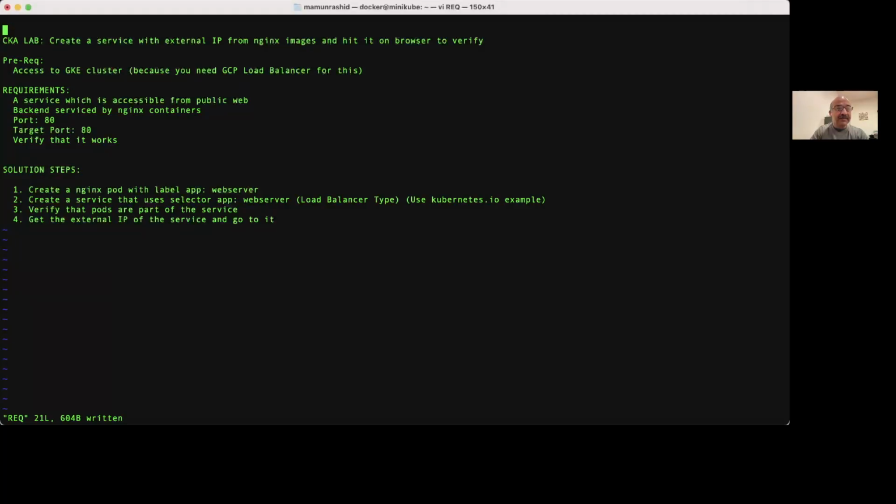Hello everybody, and welcome to today's CKA lab. In this lab, we're going to create a deployment that uses an external load balancer, and we're going to test it out by putting an nginx pod behind it, and we should be able to hit it from anywhere online and get to it. All right, so let's get started.